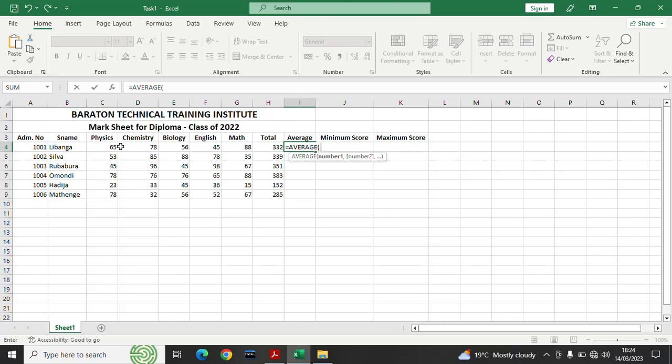Now you need to be careful because we need the average of the subjects that this student did. So you highlight from there to maths. Be careful you don't highlight the total, okay? If you do the total, that will be wrong. It should be the subject only, from physics to math. Then you close the bracket, you press enter. So that's the average for that particular student, 66.4.